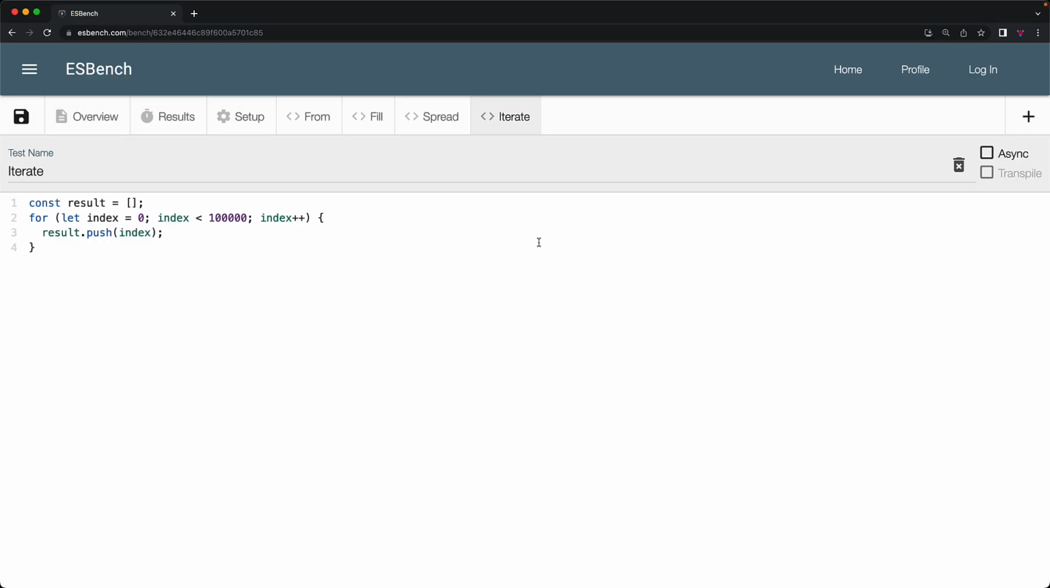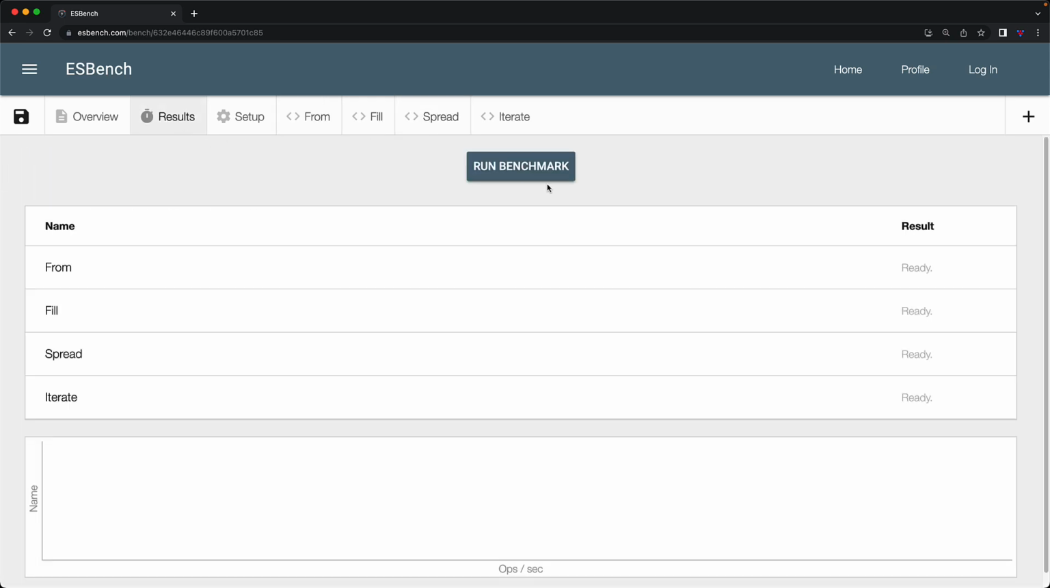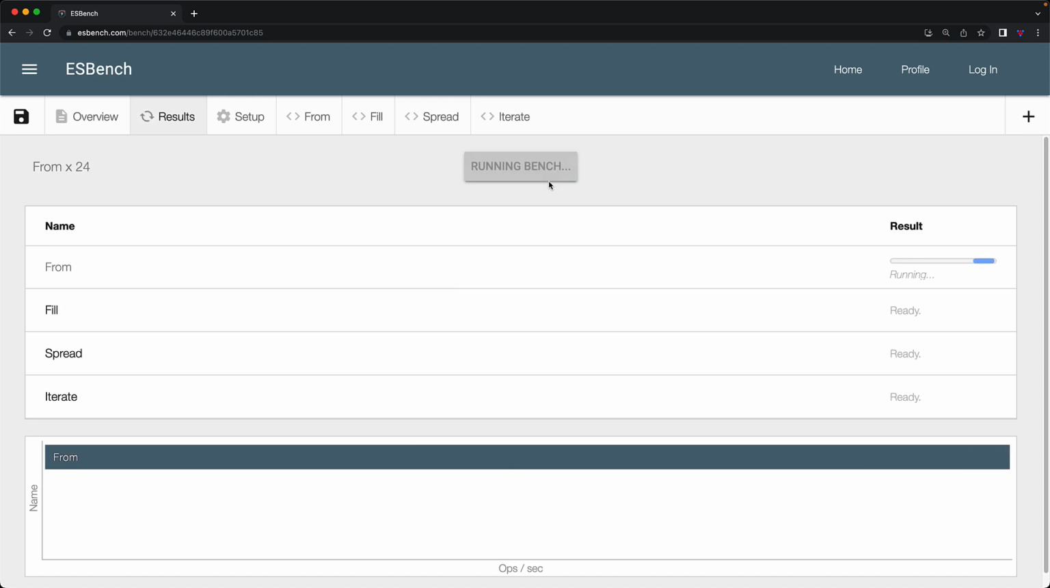So here's a simple test to compare the different options that we have. We are going to create an array of 100,000 items. We are going to do this using simple iteration, as well as using the fill with a dummy value and the more explicit from method, as well as the fancy hack of using a spread. So pause and place your bets in the comments and let's start the benchmark.